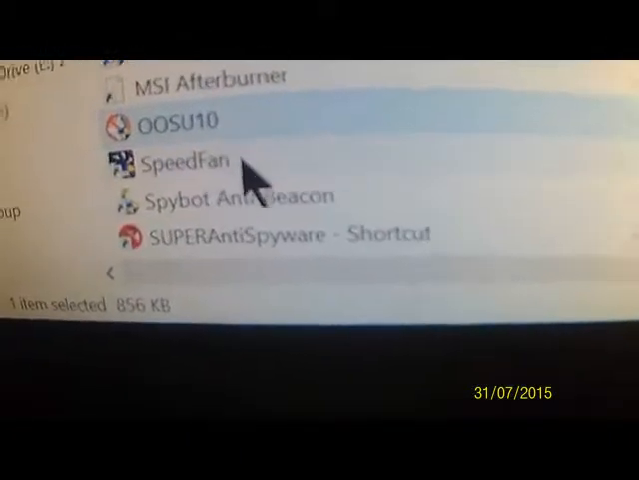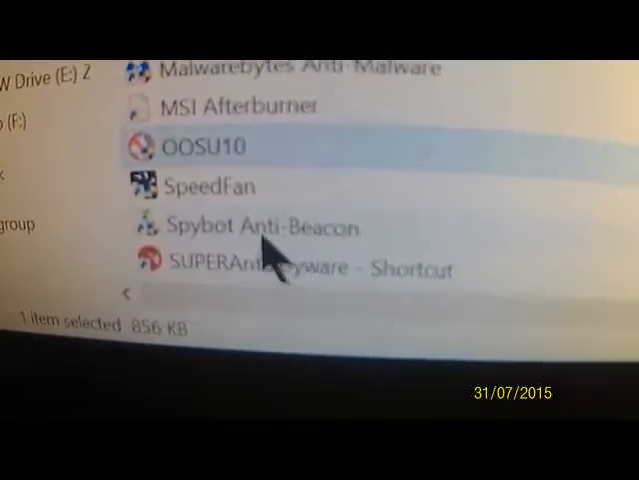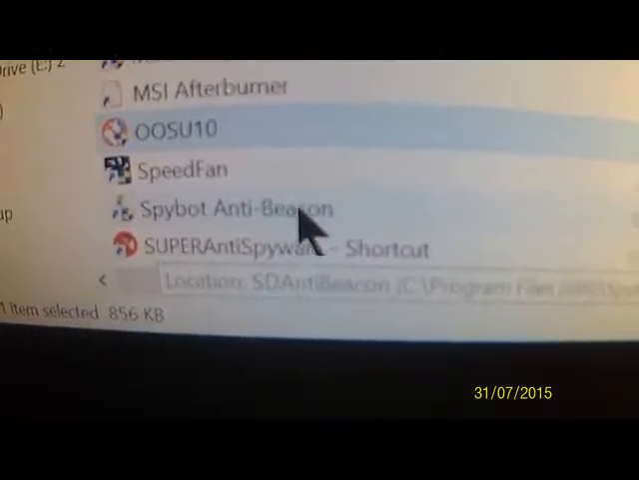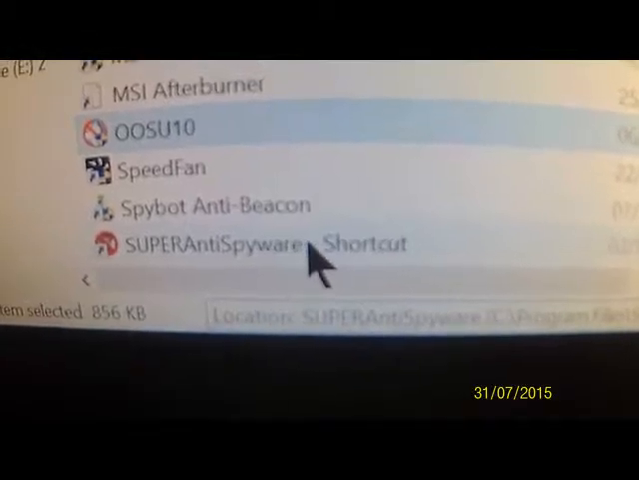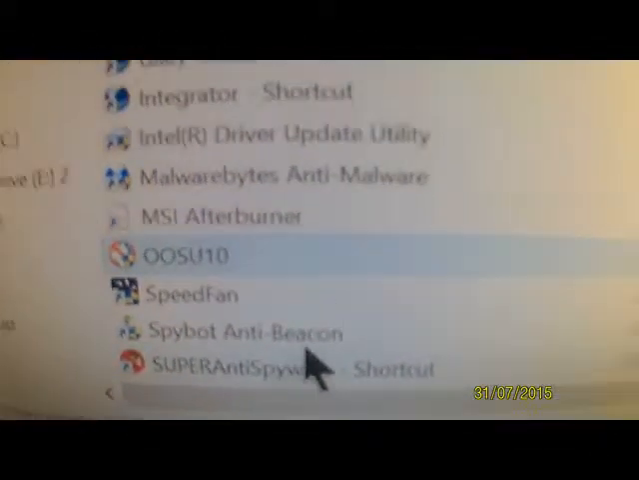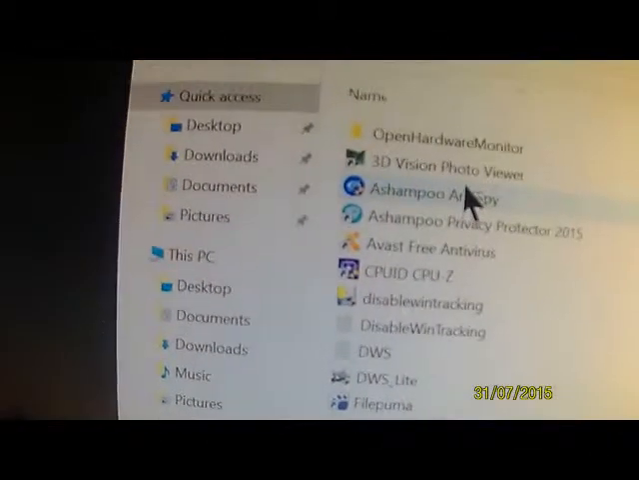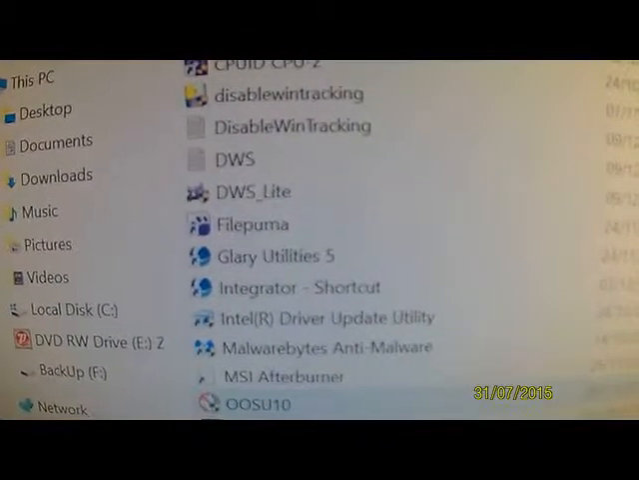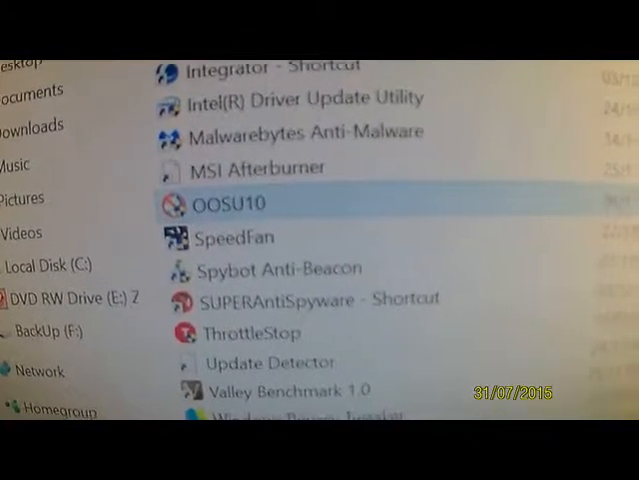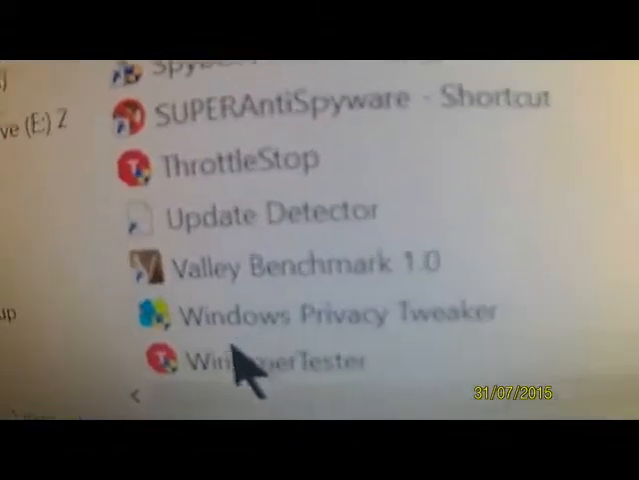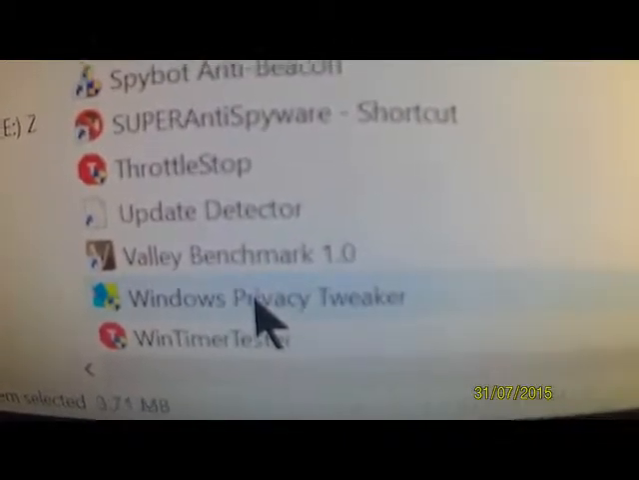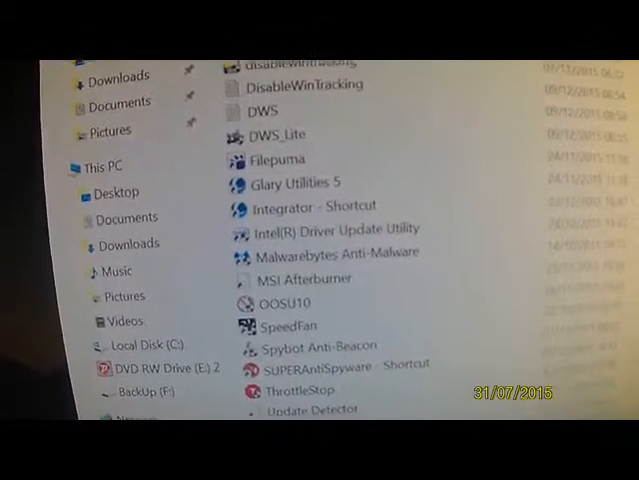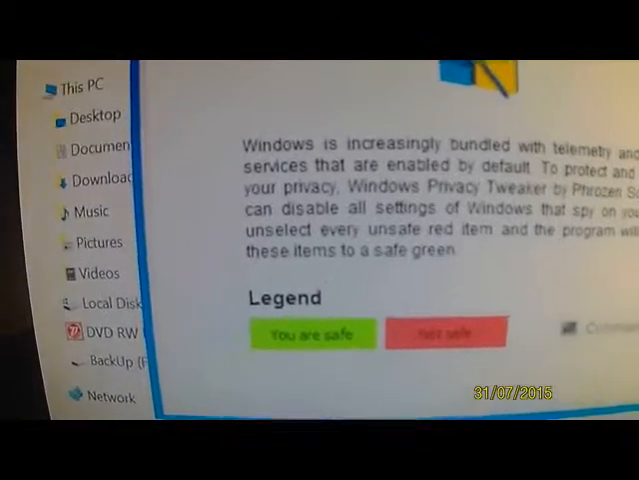And the next one we want to run, I mean, you can get the Spybot Anti-Beacon. You can get Super Spy Killer or Spyware Removal. I use a lot of security programs on this system. I'm going to edge it down a bit, and we're going to run Windows Privacy Tweaker. There, again, it sorts out all your privacy issues.